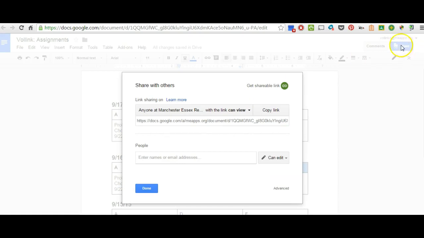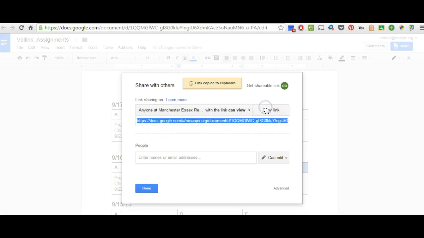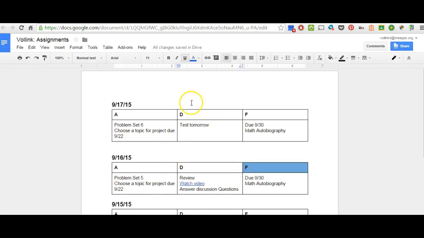You want to hit the share button, get a shareable link, and make sure it's on Can View. You do not want Can Edit. That would be bad. People would be able to edit your assignment. So make sure you're on View and copy the link. This link is now good enough to go put in a Google Calendar and share with the world.